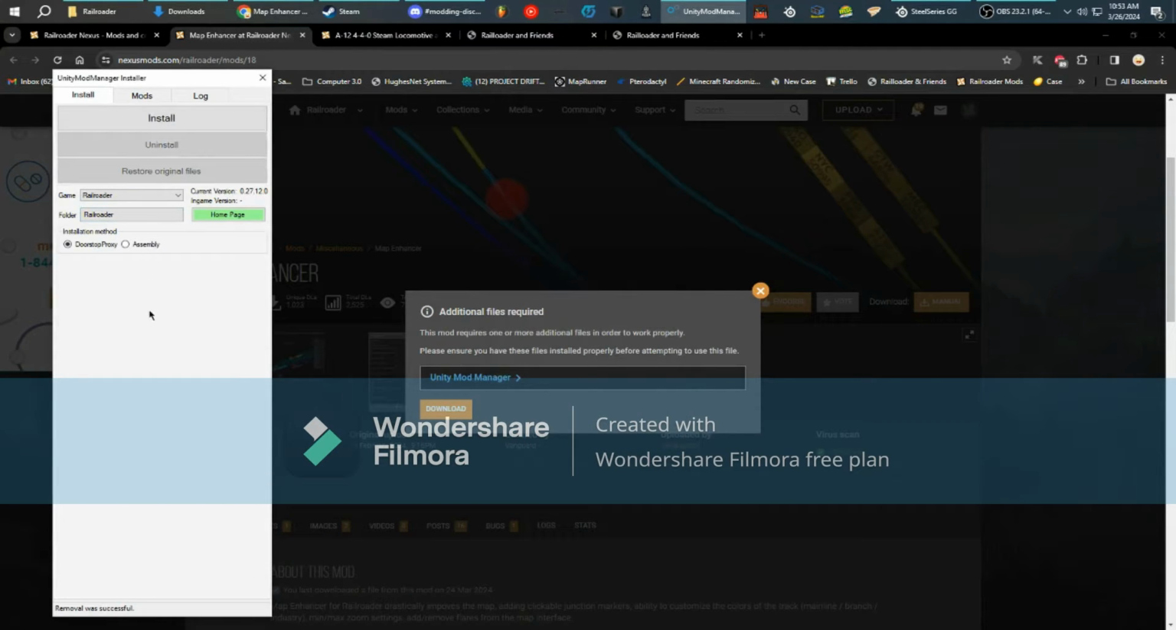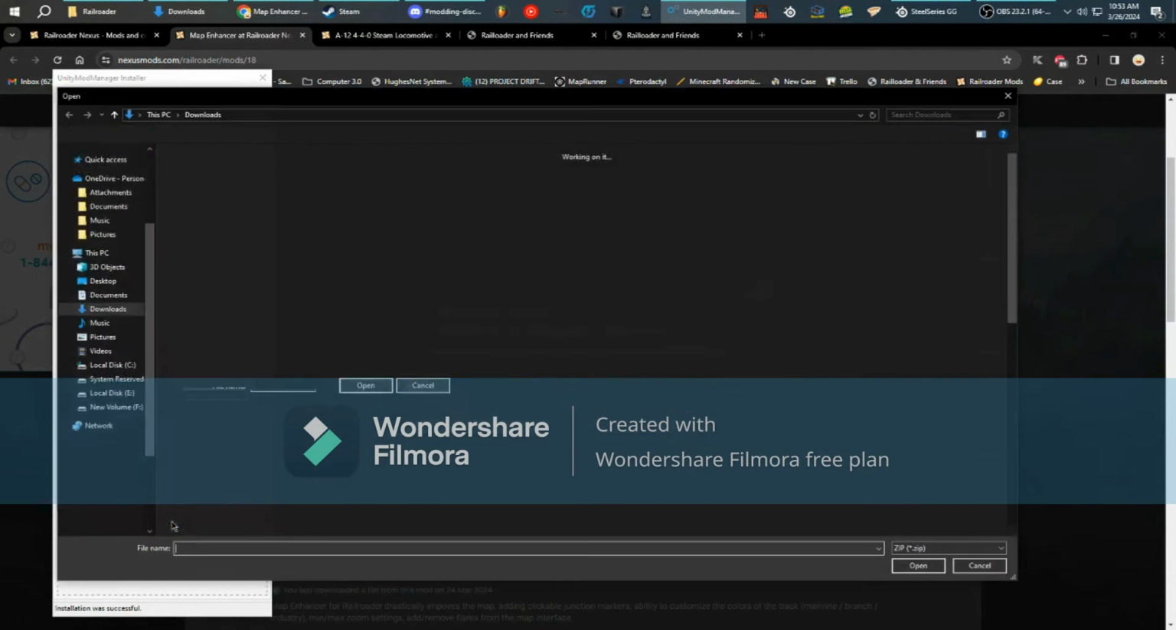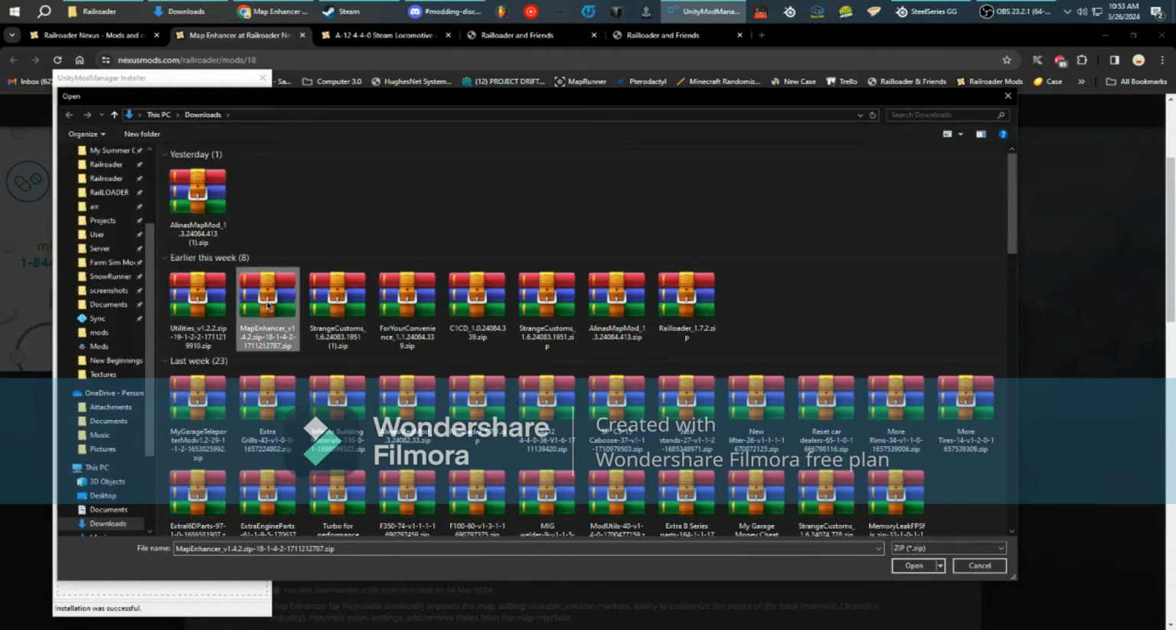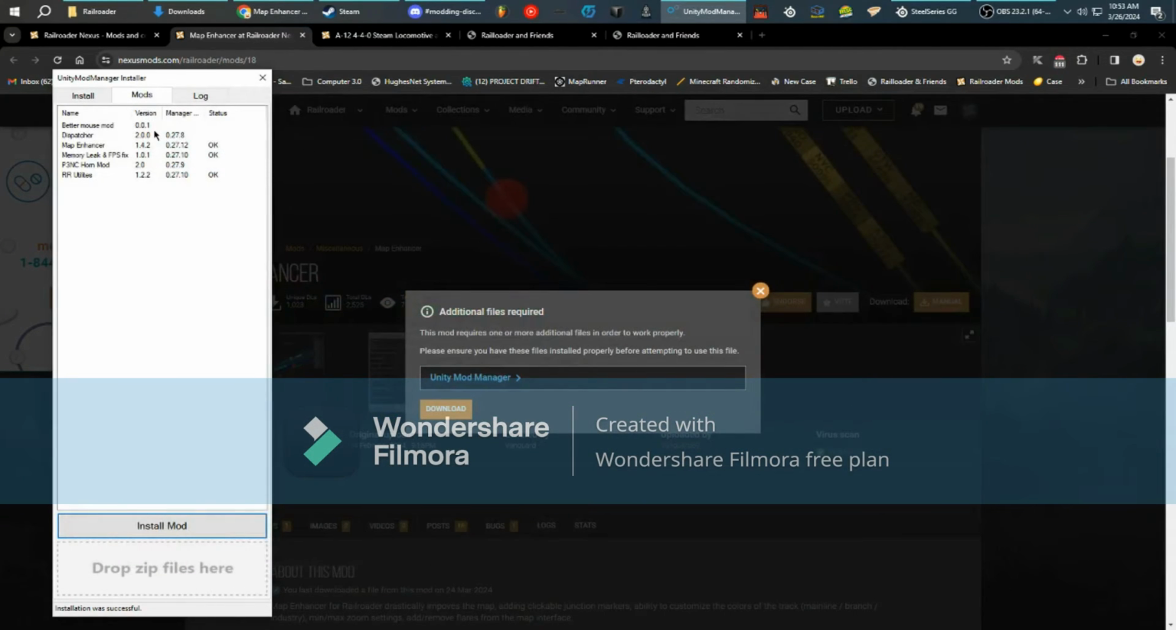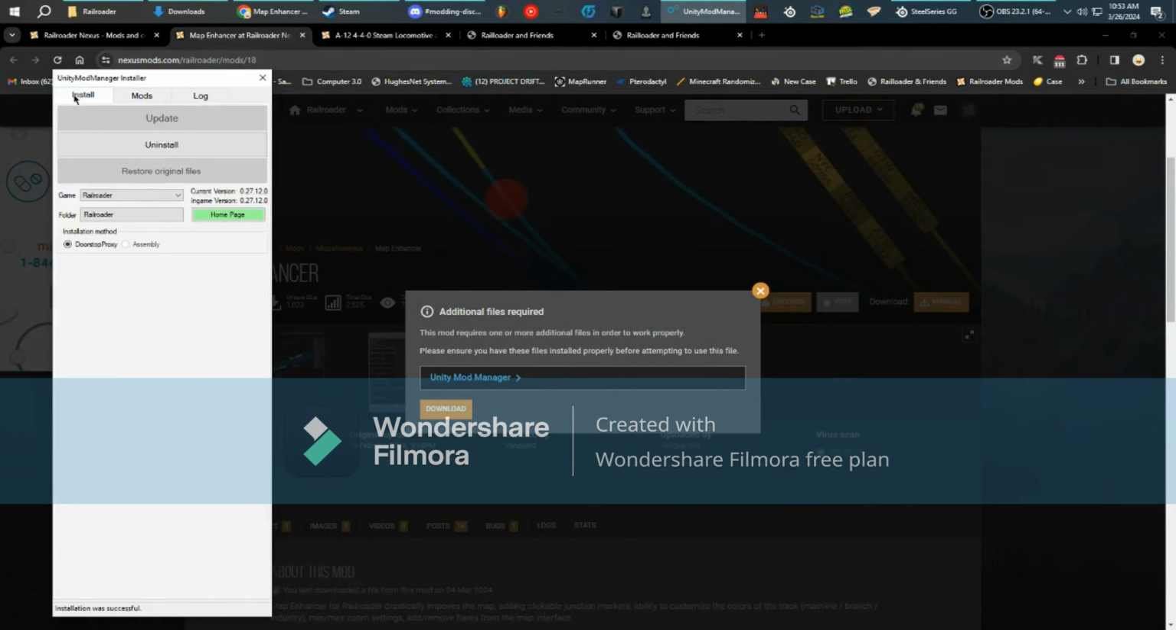And I'm just going to uninstall it so I can show you the process here. In-game version shows nothing here. You need to install. And once it's done, you'll see the in-game version matches the current version of Unity Mod Manager. As for installing mods, you just click install mod, go down to wherever the mod is you're looking for, and hit open. I already have all my stuff updated and up to date, but you can also additionally just drag the files to there. So that should be pretty simple.